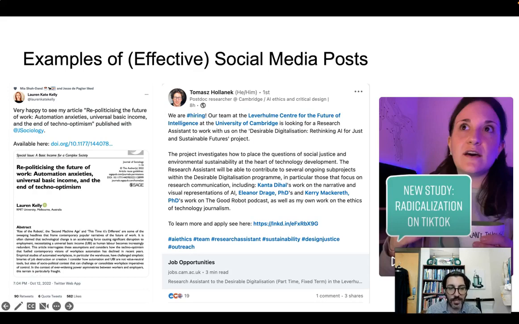And then they've used hashtags, which is a way of sort of filing it into these different categories or folders that people might be following in order to find out the latest information about the topics that are listed. For example, AI ethics, sustainability, design justice, and so on. So that's another great way that uses LinkedIn to promote a job in the academic world.